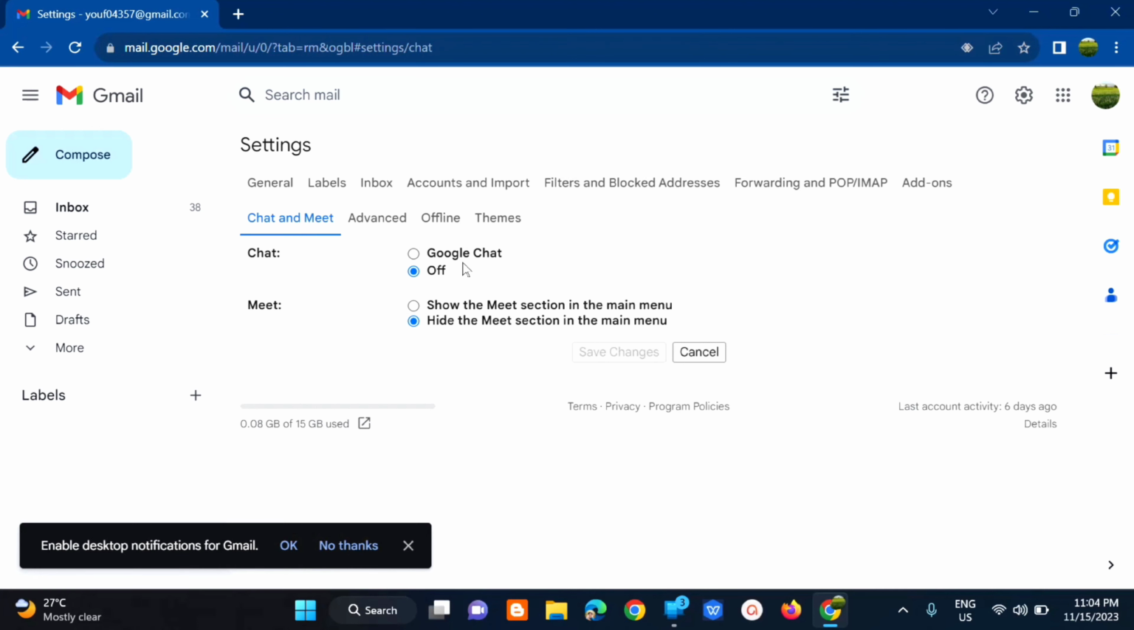So kailangan mo lang select tong Google Chat. So i-select lang natin yan. And then kailangan mo lang i-click tong save changes.